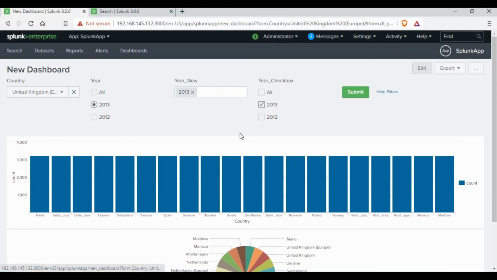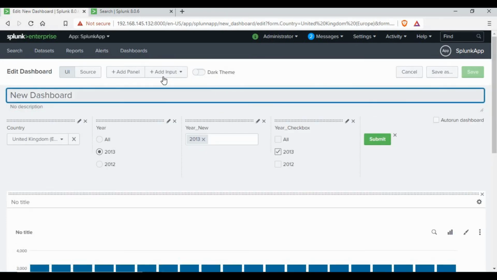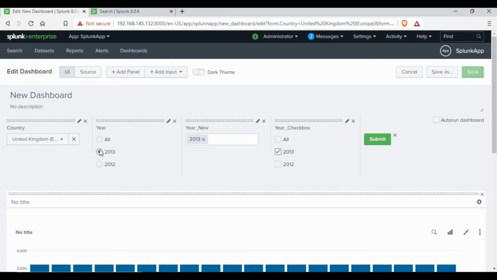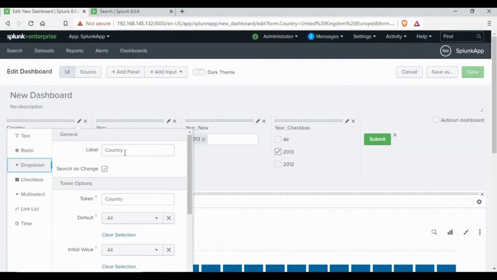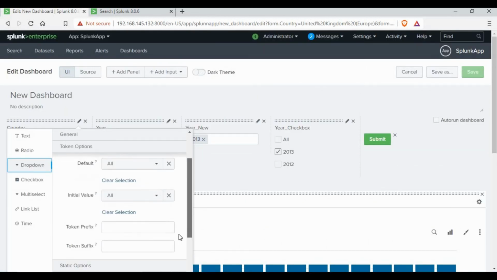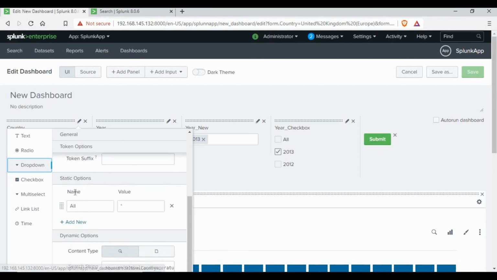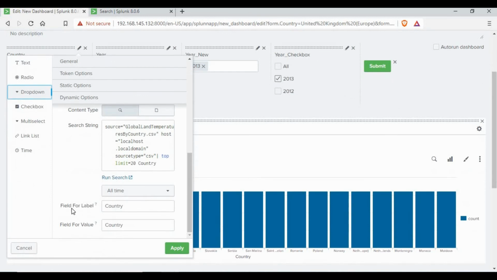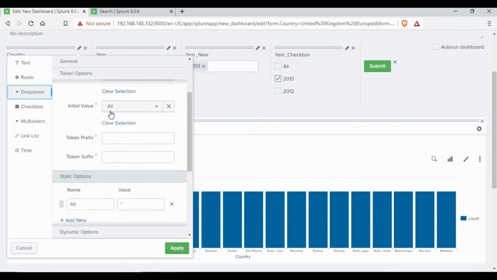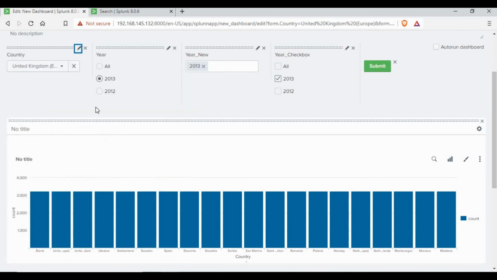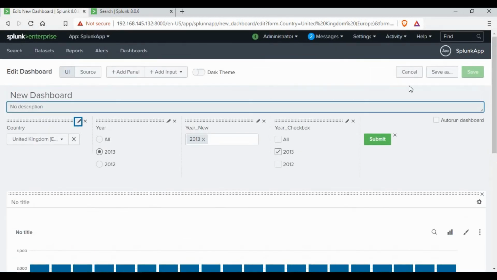The main thing which you have to understand in this tutorial is how to set the values. You have to set the token names correctly, and you have to set the static options, whether you want to have all options, and the field which you want to extract from the query. These things have to be set properly, then only you will get the output correctly on the customization.